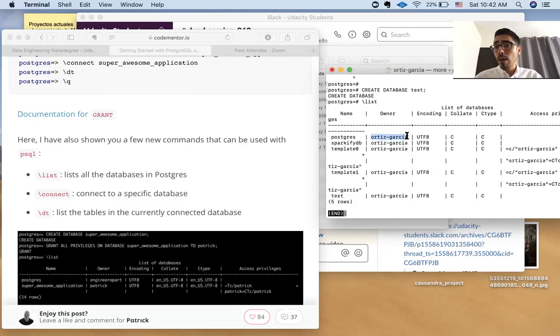So you now know how to do three of those things. You know how to get the role or the user. You know how to set up a password for that, and you know how to create a database. All right. So I'm just going to go with the postgres one because it's the one that I already have set up in my script. The name of my database is postgres, the owner is Ortiz Garcia, and the password is the one that I set up. All right. So I'm going to quit this now.